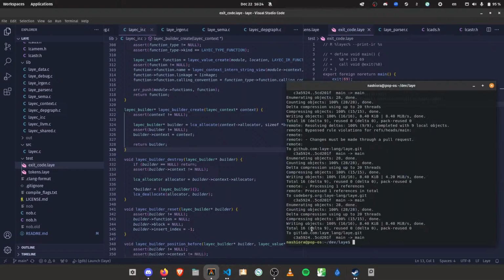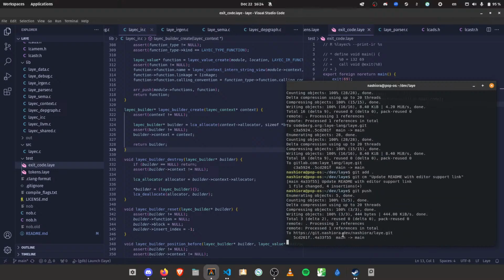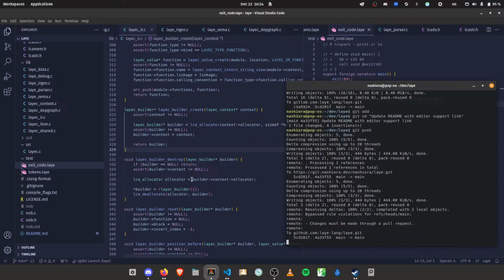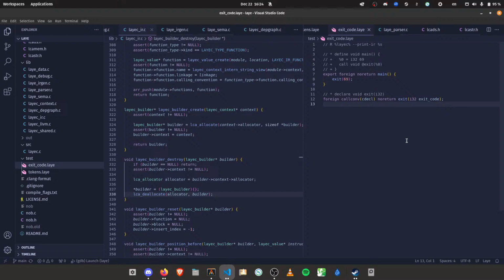So let's commit that separately. Git add, git commit. Update readme with editor support link. Beautiful.